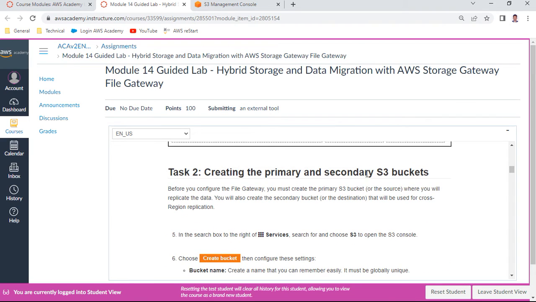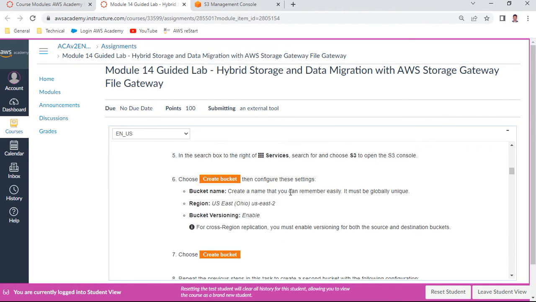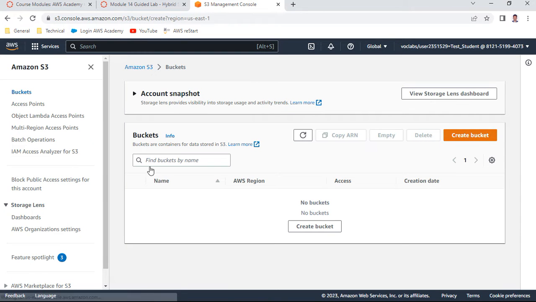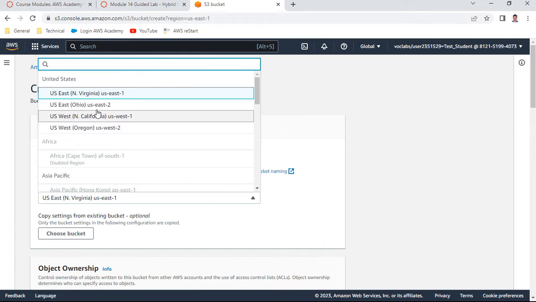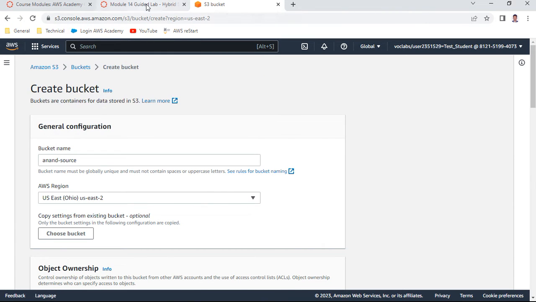Creating the primary and secondary buckets is task number 2. We will create a bucket whose name is easy to remember and is globally unique. It should be in US East, which he has mentioned as the Ohio region. So let us create a bucket. Maybe I'll call it Anand source, in Ohio, US East 2.